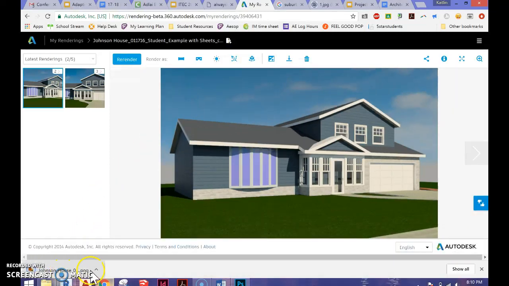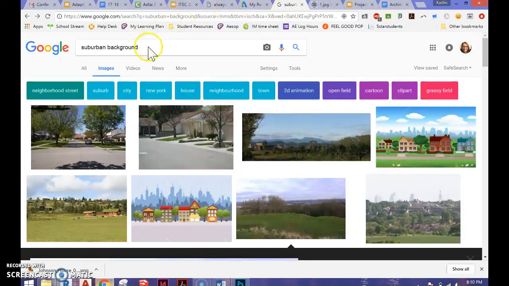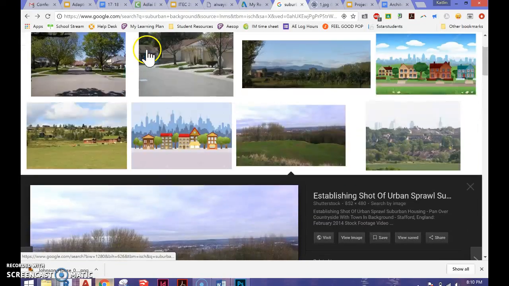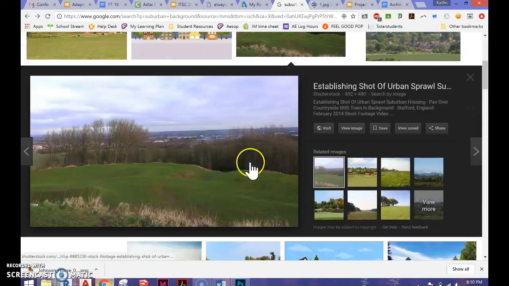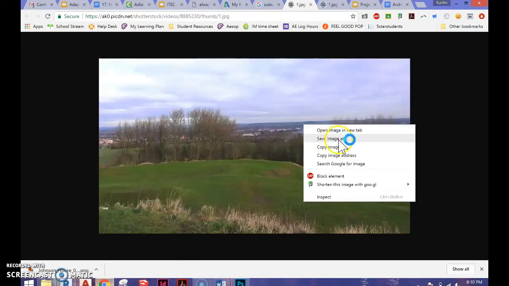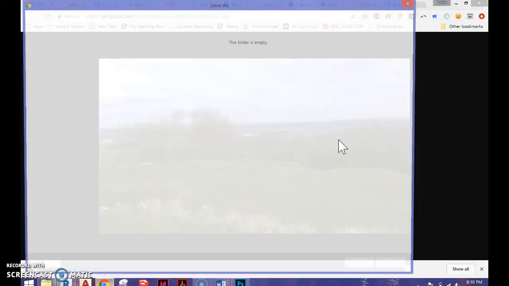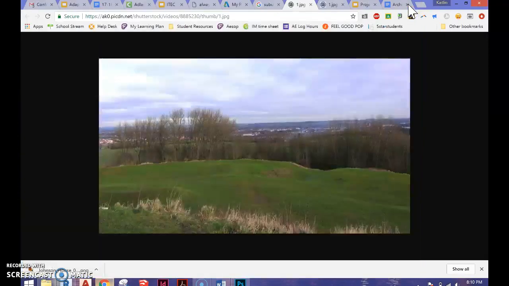Once it downloads, you're going to want to save it in a safe location. Then you're going to want to Google different backgrounds that you can add in. So I did a suburban background. I kind of liked this background to give it more depth. Go to View Image and then right click, Save that image. And I already have that saved.